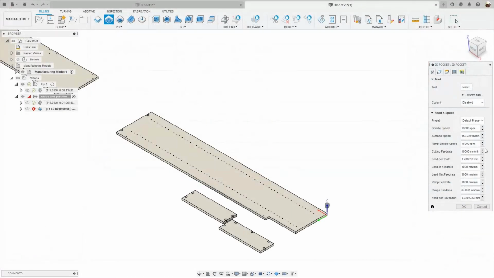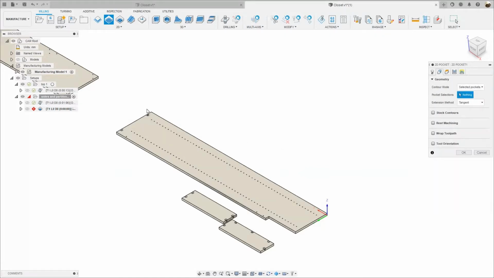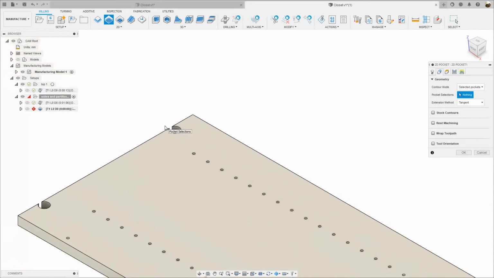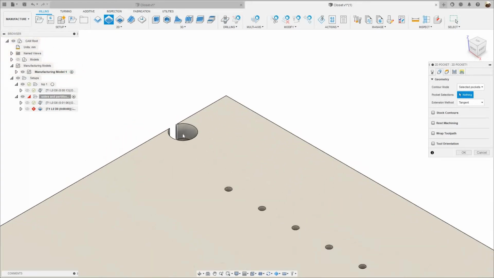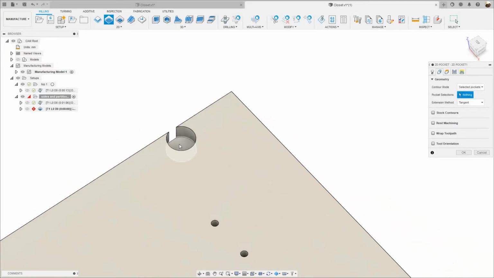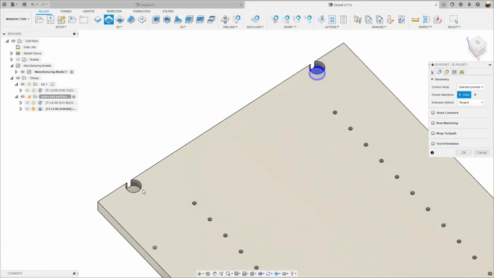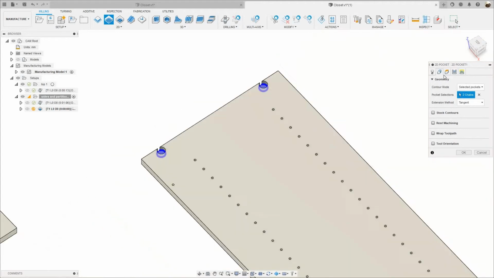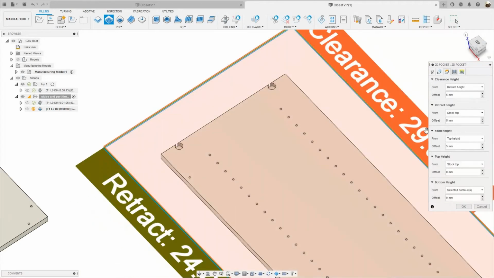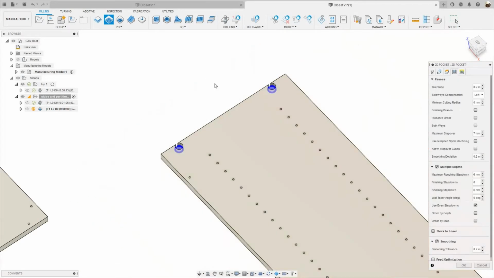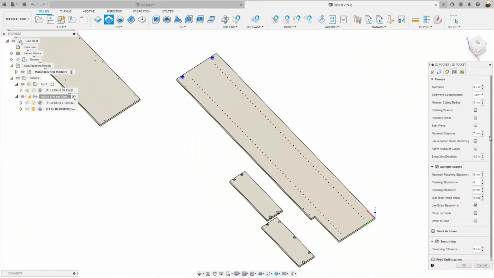Okay, and I got all the feeds and speeds set up. 10 meters per minute, 60,000 RPM. Under geometry, I'm gonna zoom in, rotate the model just a bit, and select the bottom face, this bottom face. Under heights, I'm not gonna make any changes here. Under passes, I have a maximum step over 7mm, maximum multiple depths of 6mm. This is all set up for me.